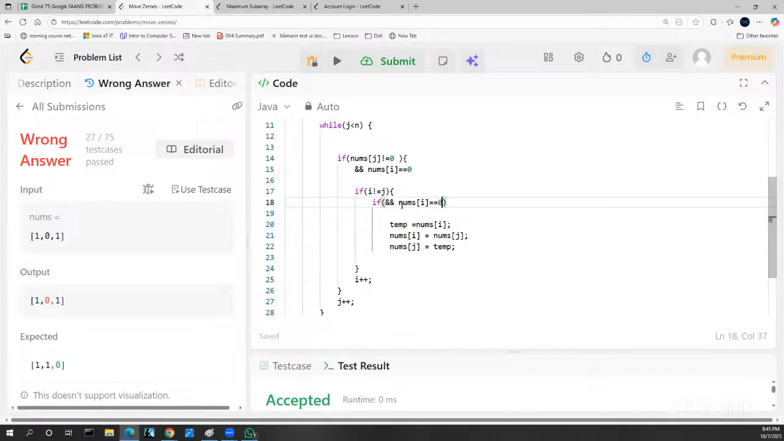Okay, let's try. Inside the if statement with and. Inside the conditional? Okay. Yes, you want to put and nums of I is equal to 0. Yes.